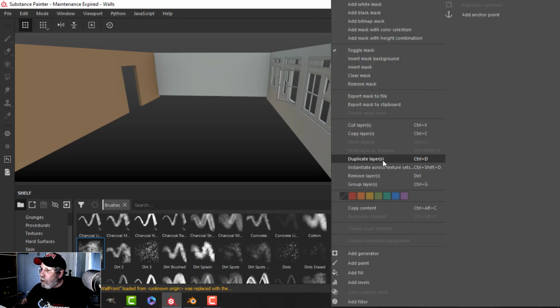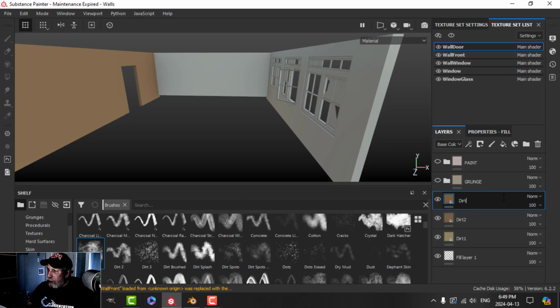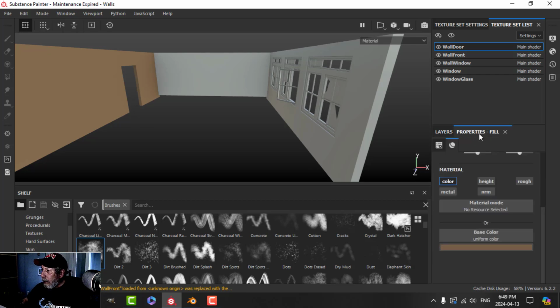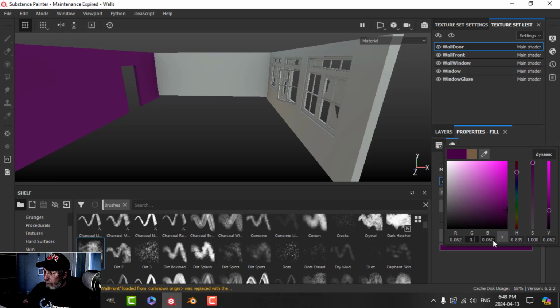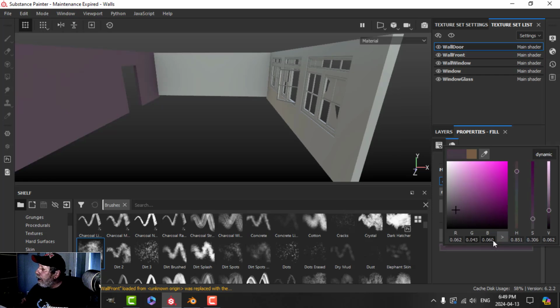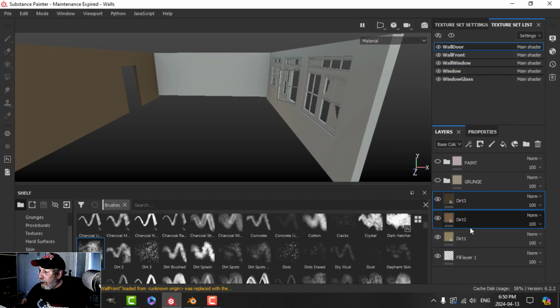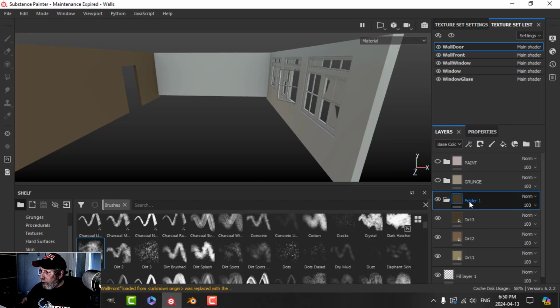I am going to do one more, however, and that's going to be Dirt 3, and that is going to be it for these layers. Okay, so this one's going to be 062, 043 and 024. All right, and I can leave these as they are. Okay, take all of these, Control G. They're going to go in a folder called Dirt, and that's good.